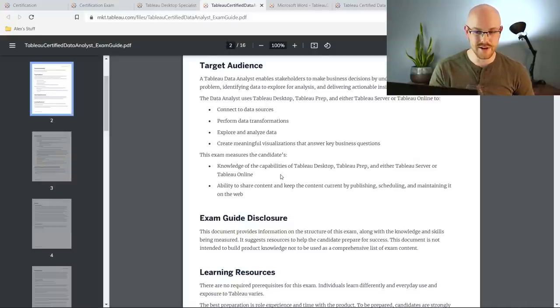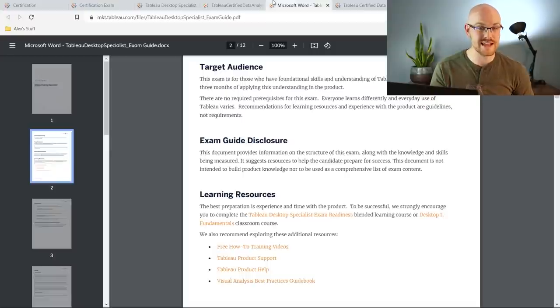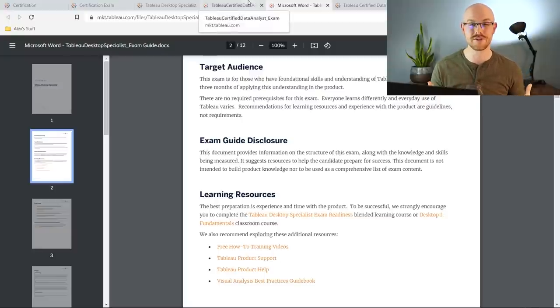And if you compare that to the desktop specialist certification, which is this one right here, it's basically just like, hey, as long as you have a good, generalized knowledge and understanding of Tableau, you should be all right. That's basically what it says here. And it's just for people who have been applying it for a few months. There's no requirements, no prerequisites. And that's really all it gives you for their target audience. They're just people who want to learn Tableau and show that they know how to use Tableau.